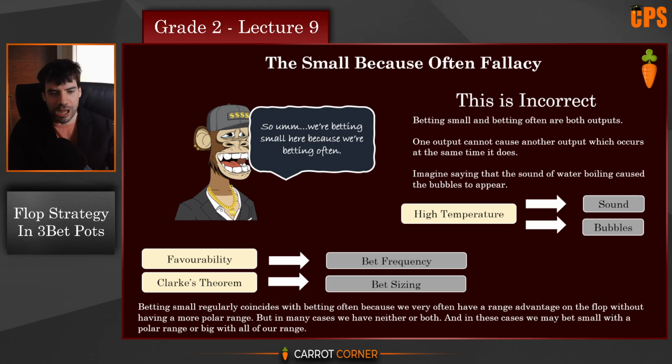Betting small regularly coincides with betting frequently because it's very common that we have a range advantage without a nut advantage. The reason for this is that the very cards that tend to bolster our range advantage also tend to remove our nut advantage. For example, a king high flop is going to make our range advantage bigger, but it's going to polarize our opponent's range.